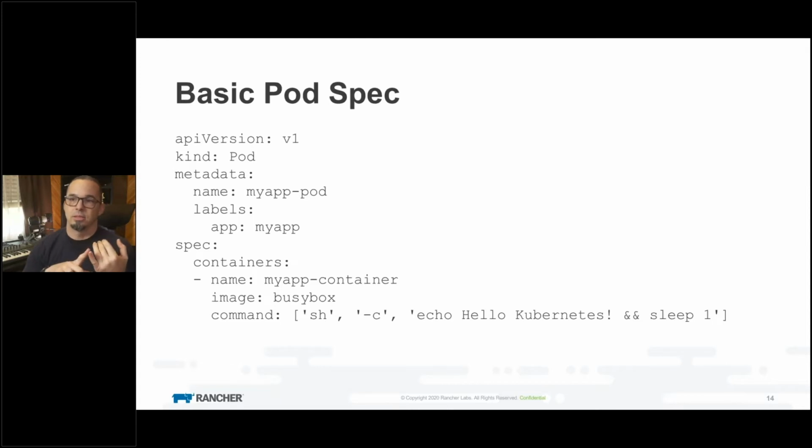This is a manifest for a pod. You have 4 top-level keys: API version, kind, metadata, and spec. API version tells Kubernetes where in its API it can find information about how to create the thing you're asking it to create. That's the pod, kind. Metadata, we talk about it a little bit. And spec is the definition of the thing.